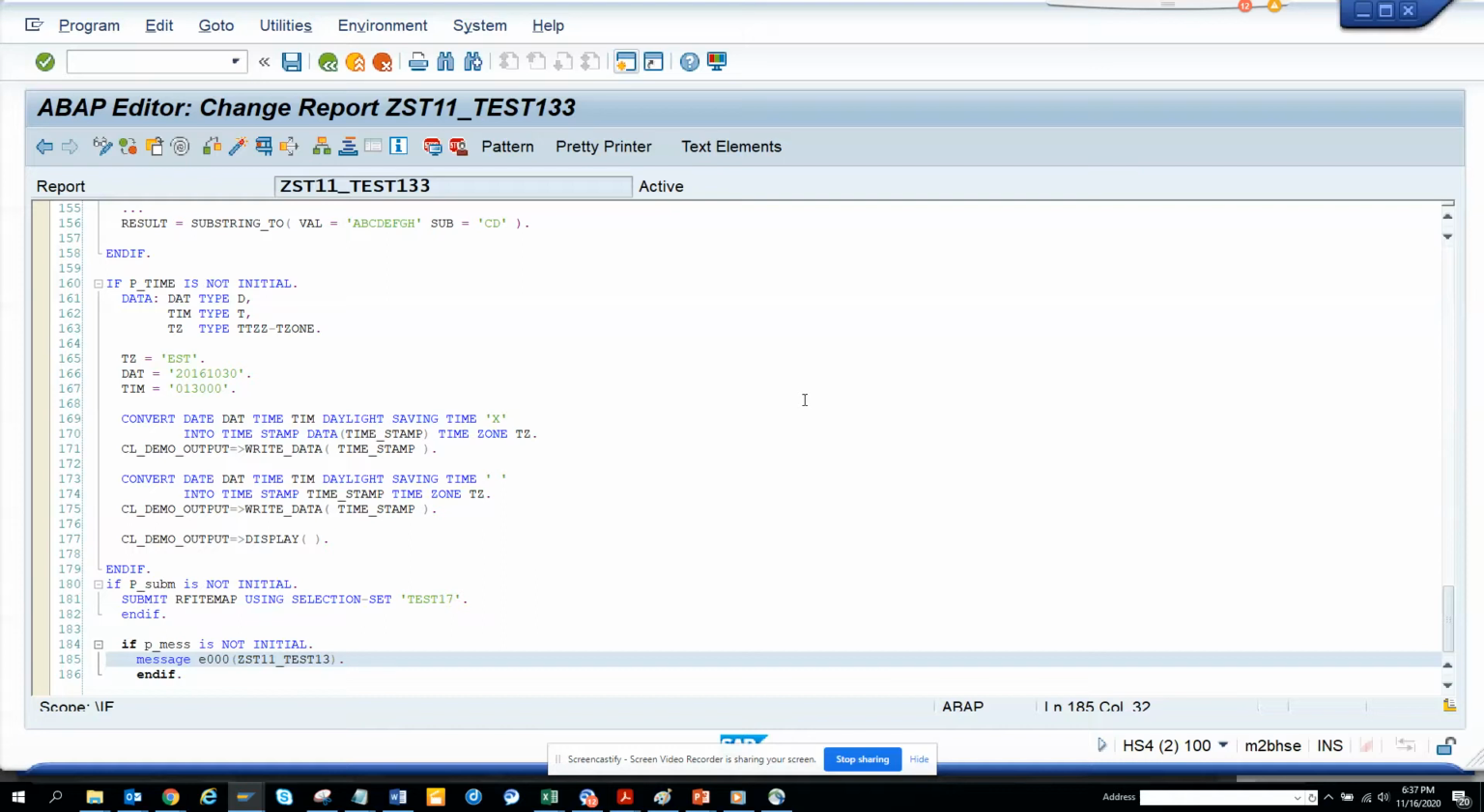Hi friends, today we are going to talk about how we can create a message in SAP ABAP and show it in the output. Okay, so first thing, in order to create a message, you have to go to transaction SE91.